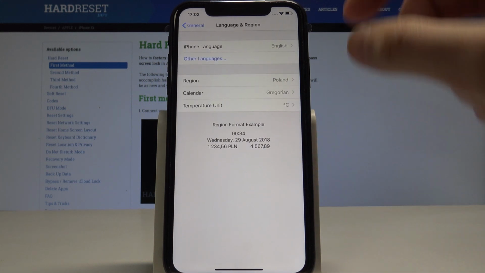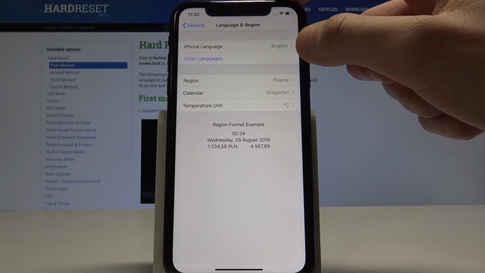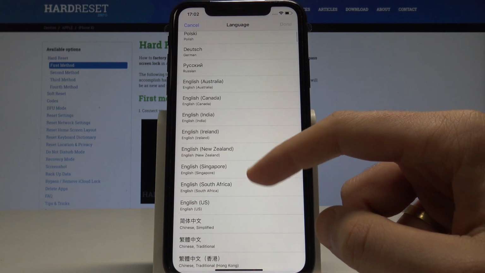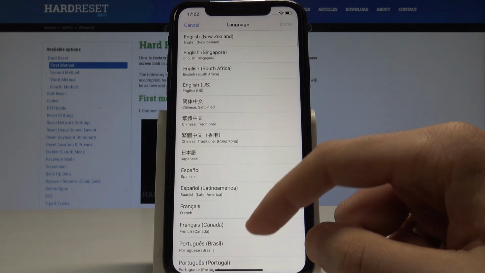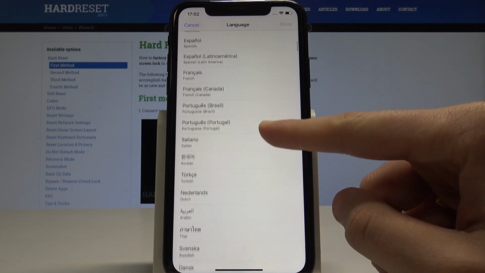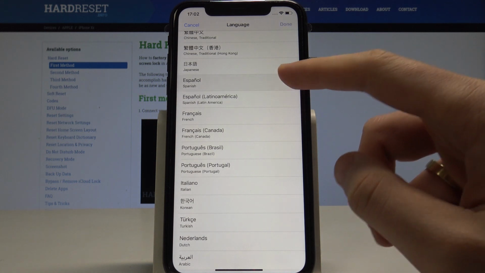So as you can see here, you've got your current language. In my case this is the English, but I can choose other language by tapping Other Languages. So here you've got the list of the available languages that you can use on this device, and you can choose one of the following languages. In my case, let me use the Spanish right here.